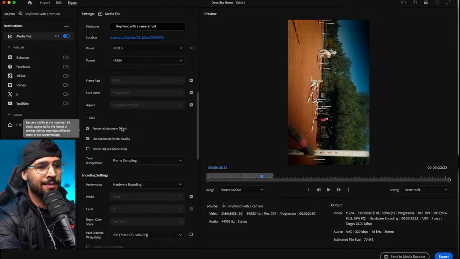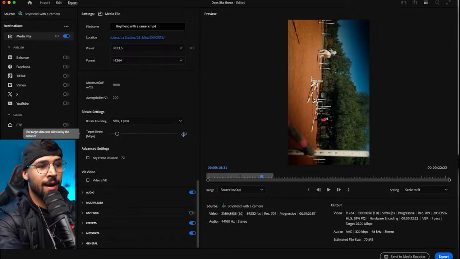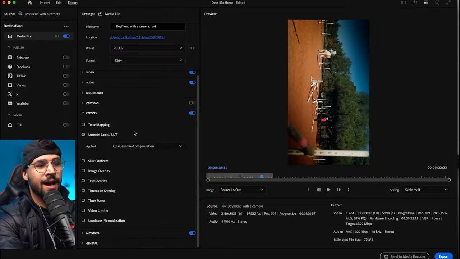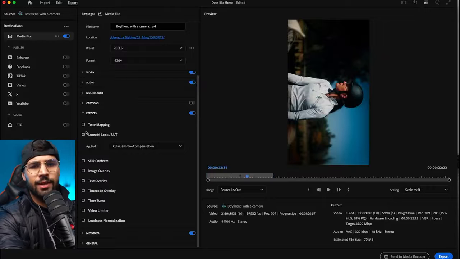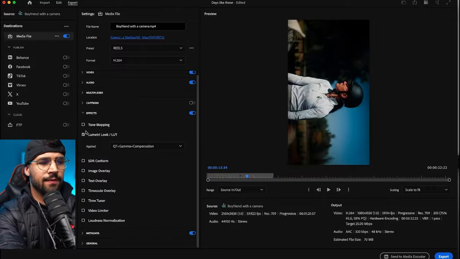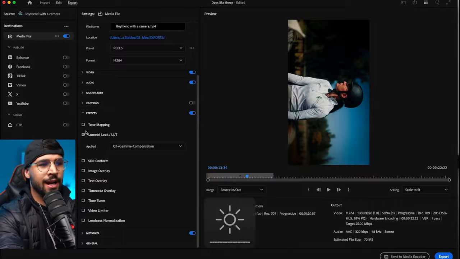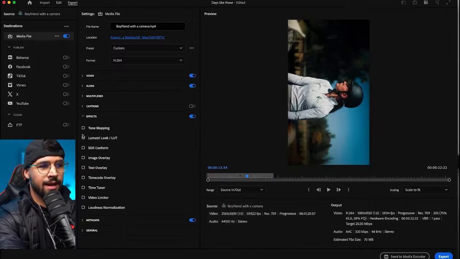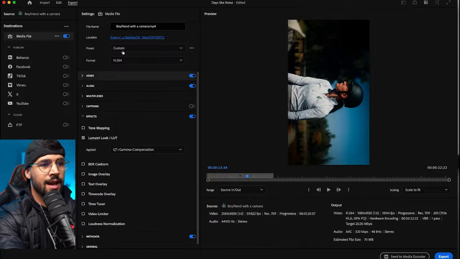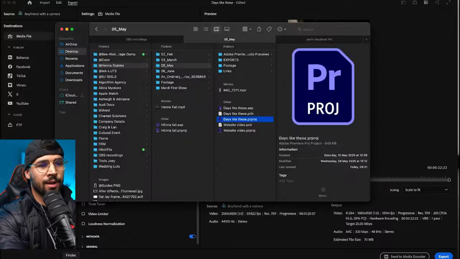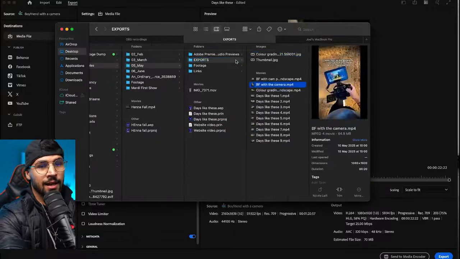I set my maximum render depth. I use maximum render quality. I set my target bitrate to 25, and this has always worked for me. And then I always export with the Q2 gamma compensation. That is from Sony's website themselves, where it helps with the color correction. So this is without it, and this is with it. And when it is exported, it literally looks like this.